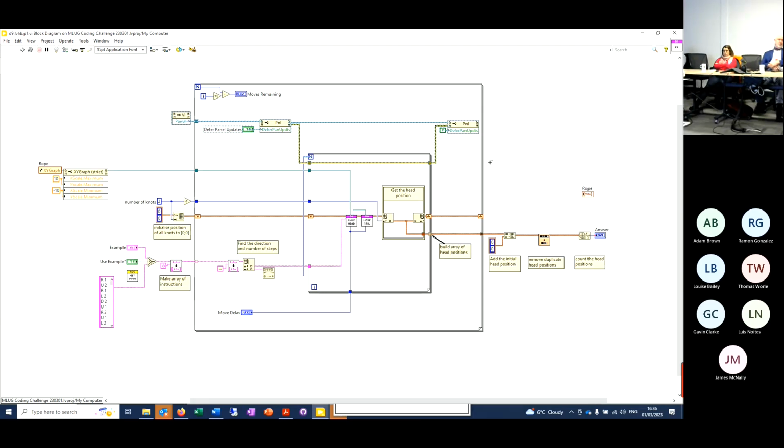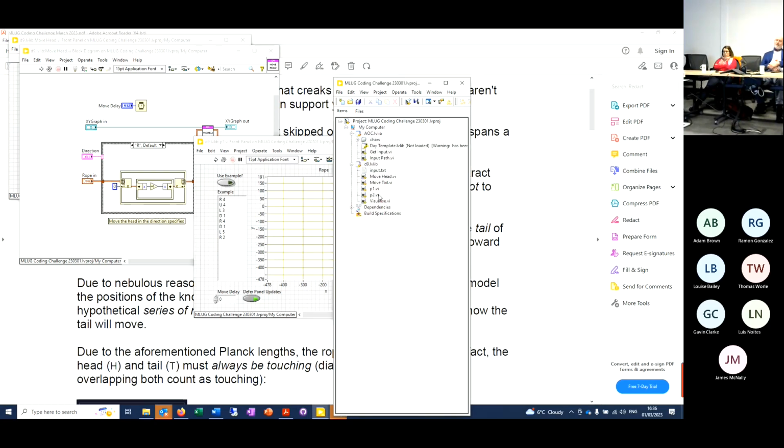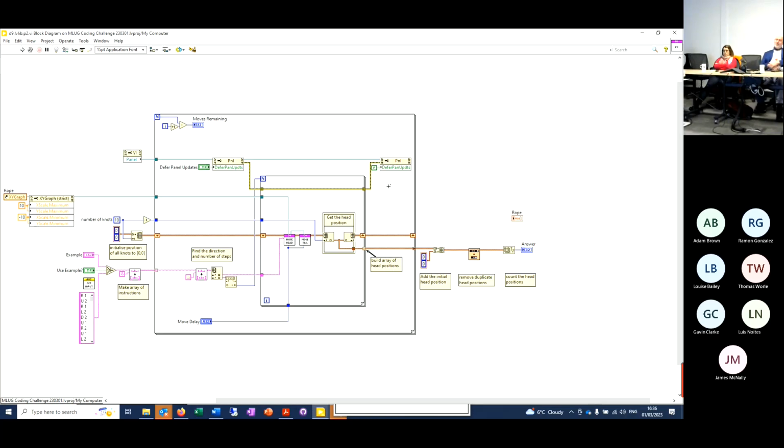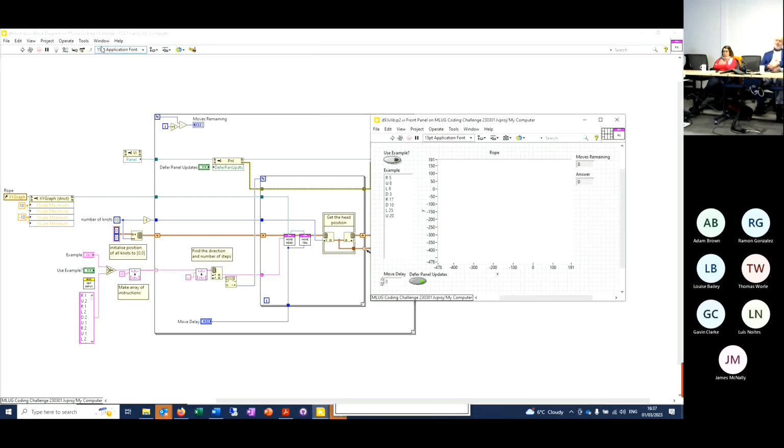I like the second part with 10. So on part 2, what we had to do was expand on that a little bit more. We had 10 knots, and they all had to follow each other with the same rules. So the first one moves, and then all the rest follow in respect to that. So it makes a nice sort of snake as it moves through.